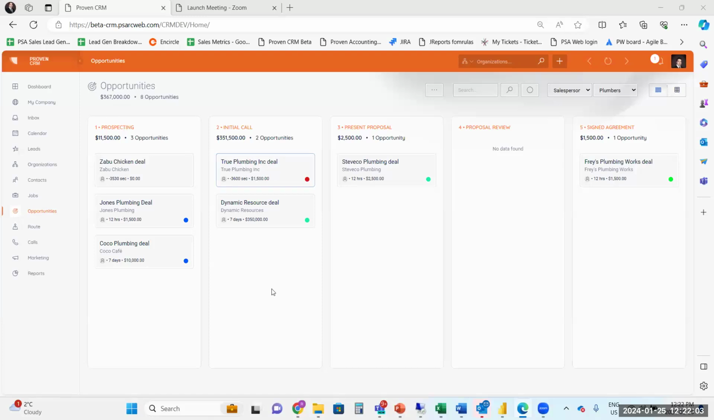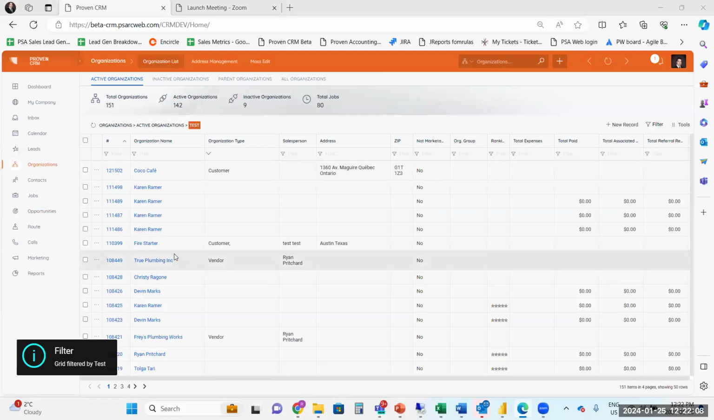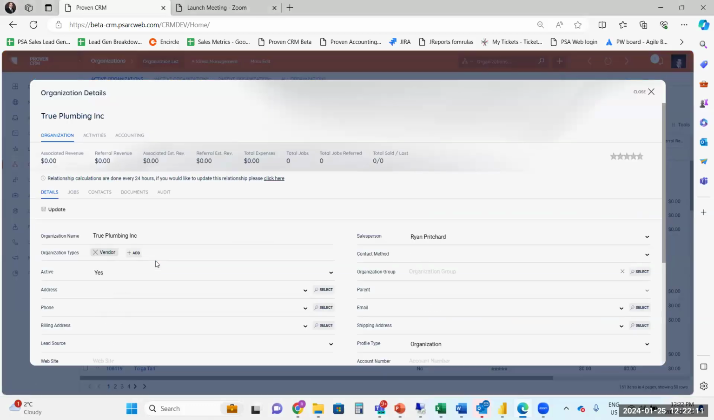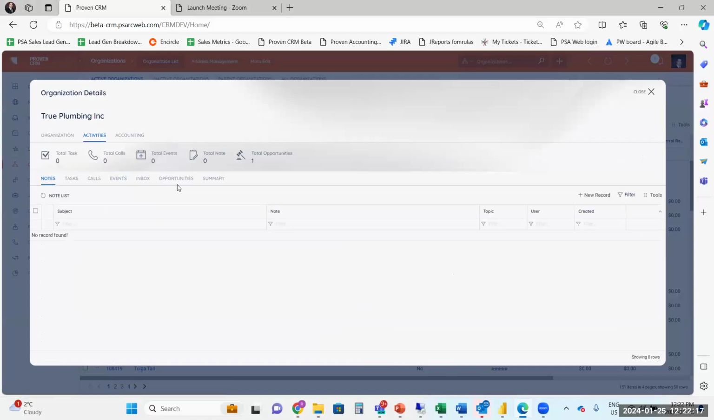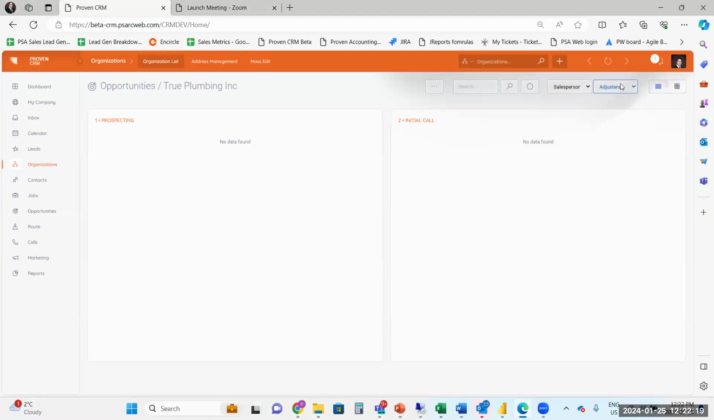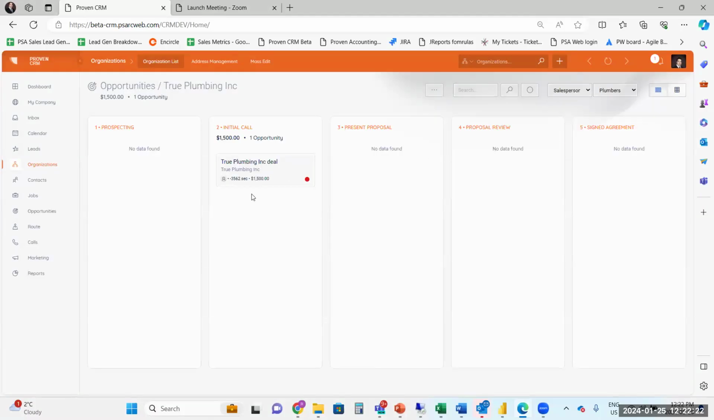And even if I wanted to go into our organization record, let's say I jump into my opportunities list and I just go right into our True Plumbing record. Underneath my activities, I now have the ability to come in here and look at the opportunity pipeline for that individual. So in here, if I'm working on multiple opportunities with the same office or different individuals, I still get that visual pipeline perspective that I can now see both individually, but also as an overall scope in the system from our opportunities pipeline.